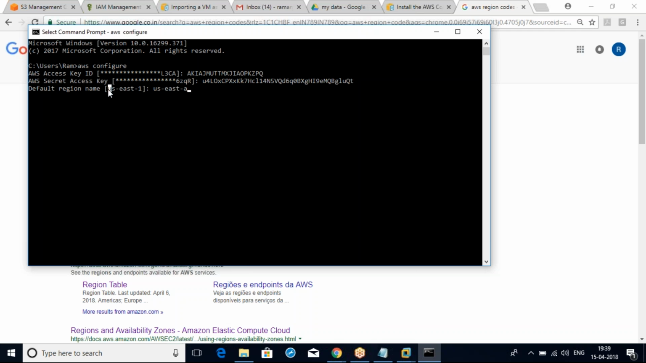Here I can see some default thing. Why? Because last time I already logged in. If you're trying to set up for the very first time, you can't see these things. Already I have configured some values last weekend, so by default it is showing those values. US East 1 means North Virginia. Format, just leave it default.